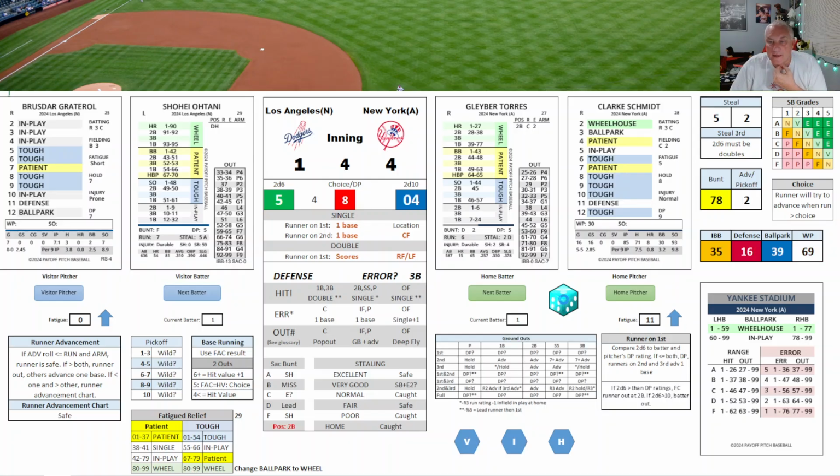Graterol's faced 2 already. Torres is up. 5, tough, 27. Struck him out. 1 out. Betts. He struck out Ohtani. Did I look at the right thing here? Yeah, I did. What am I looking at? Time out. Ohtani's up next. Struck out Torres. 1 out. Soto. 10. In play 30. No, not quite. That is a pop up to second. 2 down, and that's going to be it for Graterol. He's faced 4. I'm going to pull him out.